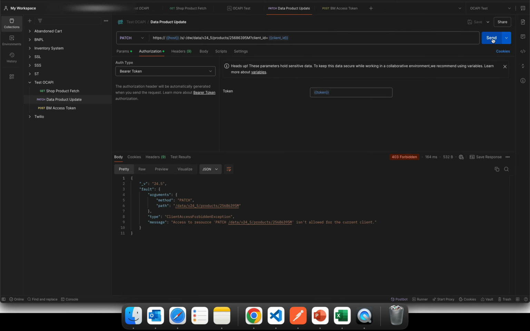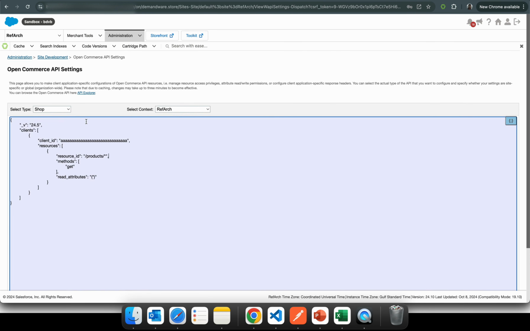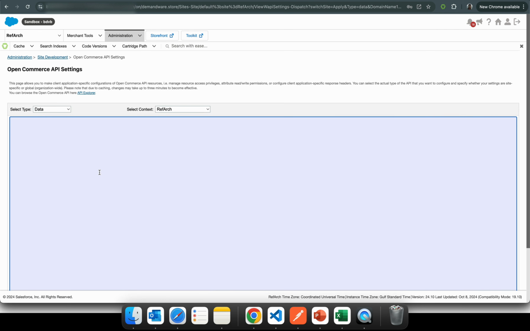Now as soon as I make a request, it says client access forbidden exception. Reason being, we haven't yet set the data tab for the reference architecture website in the business manager. So I'll just copy this value and go to data. This is empty. So we have all the request parameters and everything, but since we have not yet whitelisted the values, the business manager is not able to authorize it.